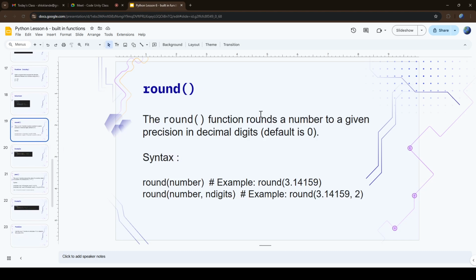The next function is the round function. It rounds a number to a given precision of decimal digits. In math, a lot of times you have decimal numbers, and a useful trick is to round the numbers. If you have, let's say, 1.5, you round it up to 2. That's basically what rounding is, and this function does that for you. The syntax is round and then the number, for example round 3.14159.